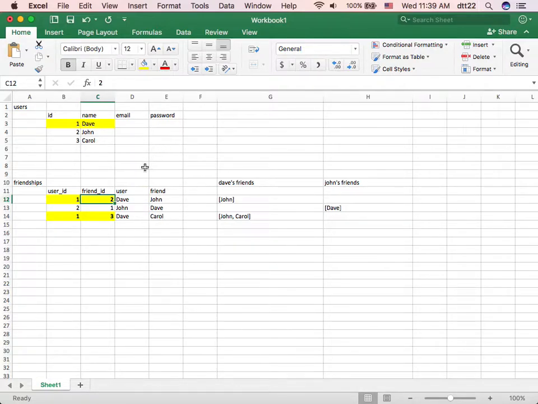User ID and... so under the friendship, okay. John and Carol are friends. So my question should be like, is Carol John's friend? And you say no, because when I look into the friendship table, I see John here, but I don't see Carol here. When is Carol John's friend? You get that.